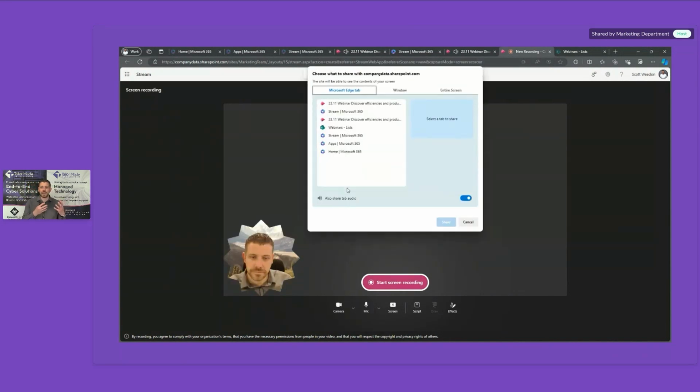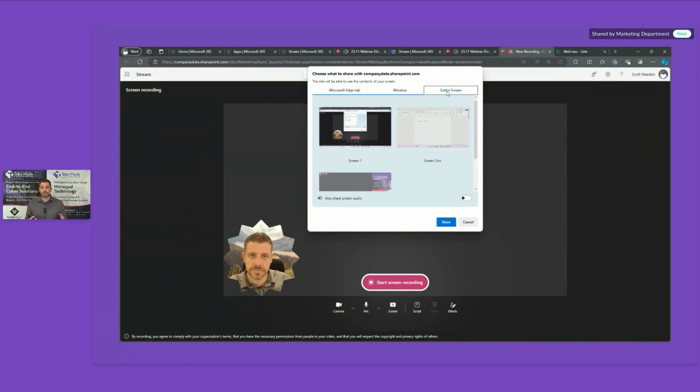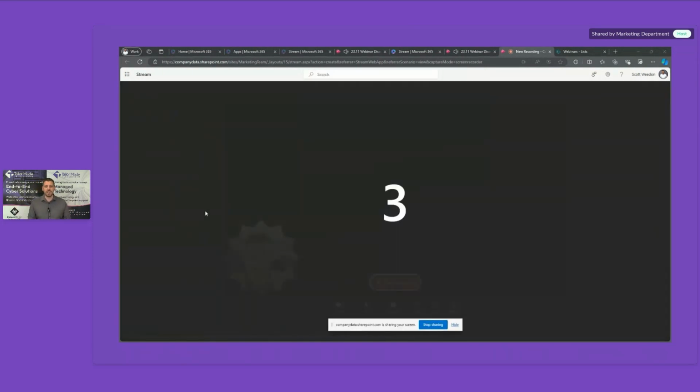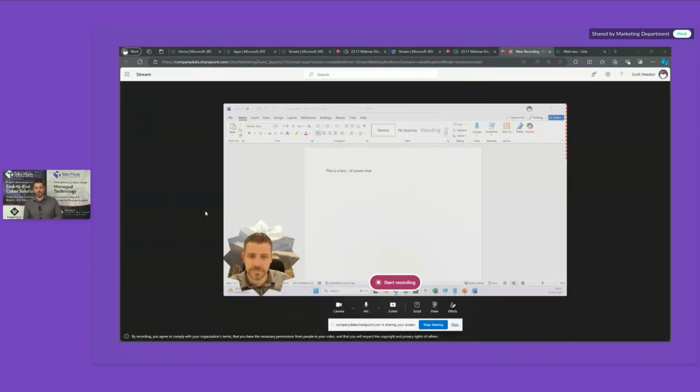I don't have to have my camera on if I'm doing a screen recording. And then I share my screen and it asks me what I want to share. Again, look at this. It's very similar to Teams. Am I going to share a window, my whole screen? I pick what I'm going to share and it gives me a little countdown, 3, 2, 1.